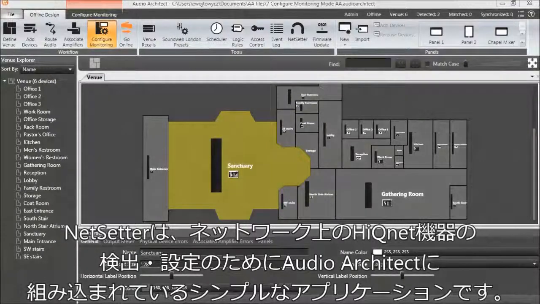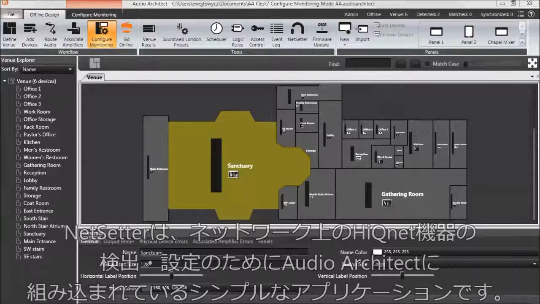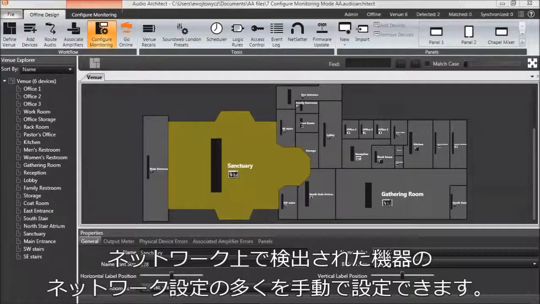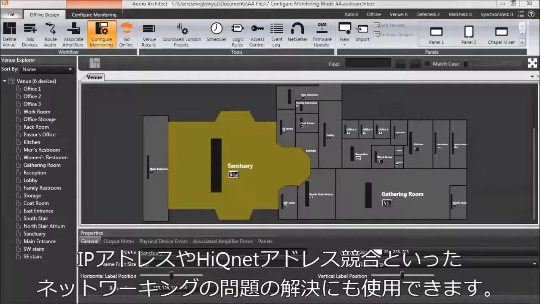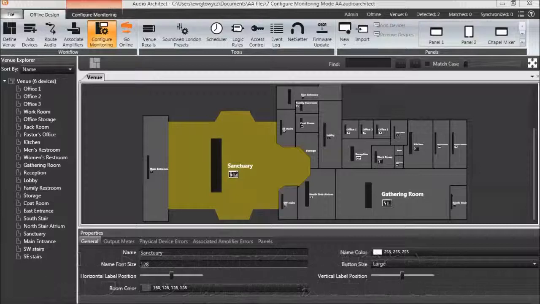Netsetter is a simple standalone application embedded in Audio Architect for detecting and configuring HiQNet devices on a network. It allows manual configuration of many networking settings of the devices it discovers on your network. It is deliberately capable of discovering devices with more brute force than Audio Architect and can be used to resolve any device networking issues, such as resolving IP address or HiQNet address conflicts.